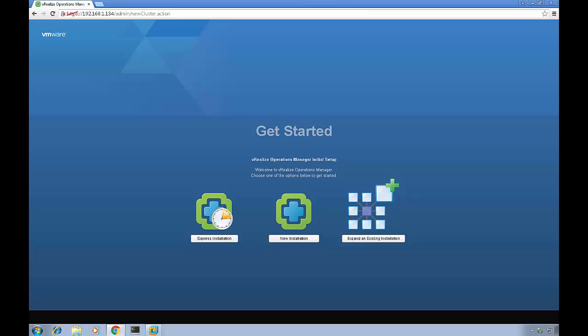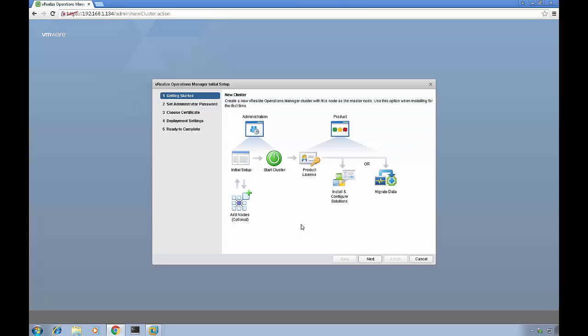All right, so now we're at this page right here. This is the important step. Since this is a brand new implementation, we're going to click on New Installation. We're going to follow this step by step. It's actually pretty simple once you get it all situated. We're going to go ahead and click on Next, so we're going to get started.